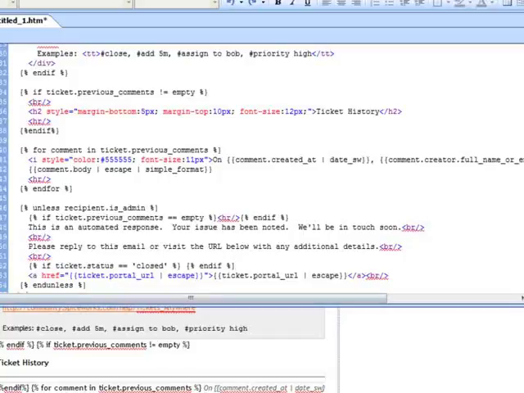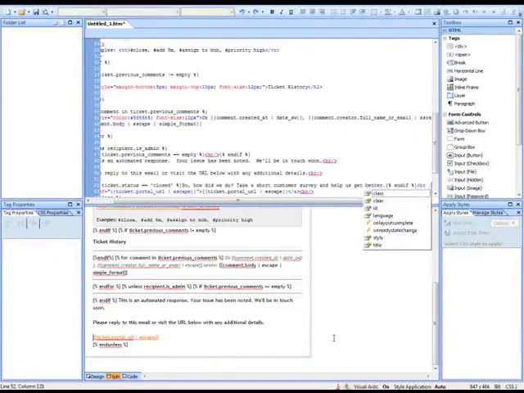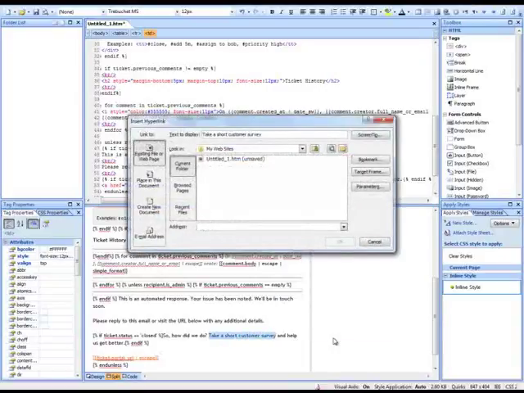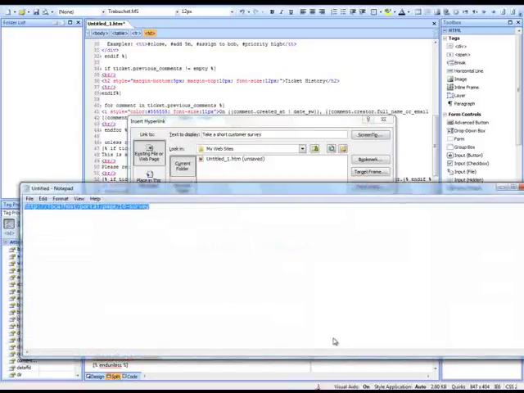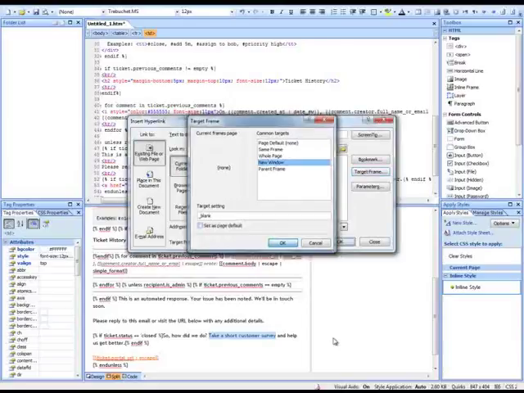Let's say that we want to write something like, how did we do, take a short customer survey and help us get better. Okay, and it looks good, and it would be wise to add some line spacing. Okay, so we have the text. All we need to do is to add the URL. So we'll simply select the Take Customer Survey. We'll make it a hyperlink. Let's take the link that we've copied from the user portal previously. We'll paste it here, and let's say that it will be opened in a new window or tab. Click OK.